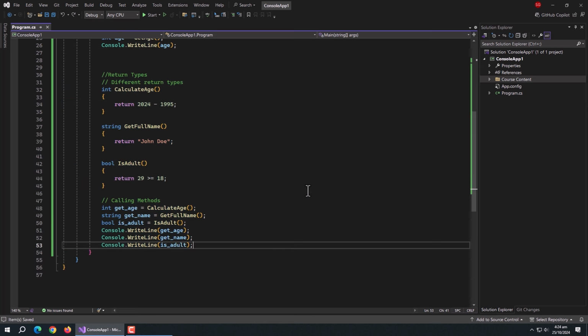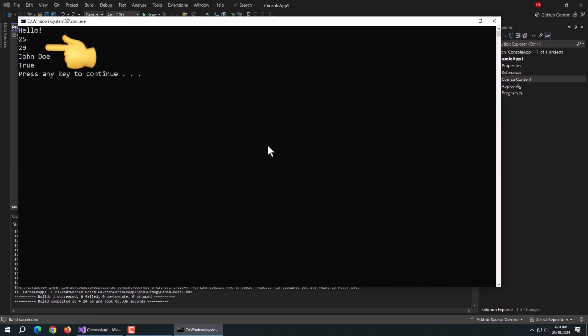Now, let's talk about return types in detail. Methods can send back or return values or data of any type like string, integer, double, boolean, etc. Methods which don't return any data, we assign void return type to them. Like here, I created 3 methods. CalculateAge returns integer data, getFullName returns string data, and isAdult returns boolean data. Then I create 3 variables and assign these 3 methods to them. One thing to note here, methods return type and variables data type must be same. Then I printed these variables. Now run the program. Here, age, name and boolean value is printed just as we programmed.